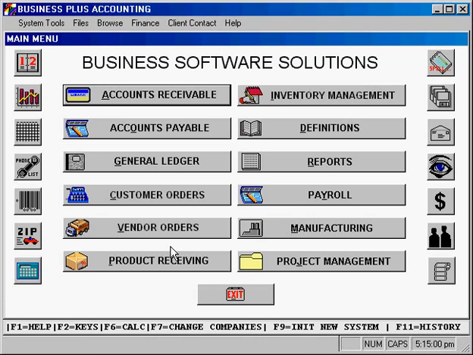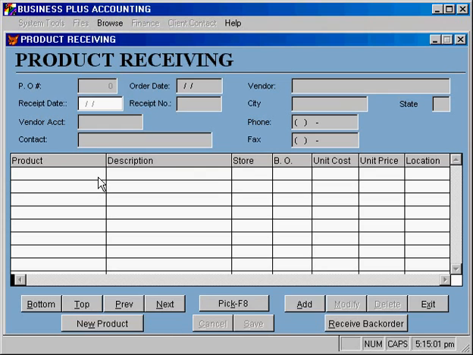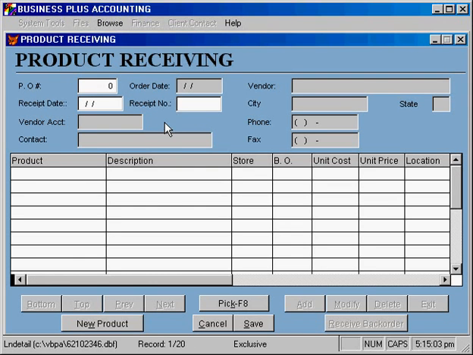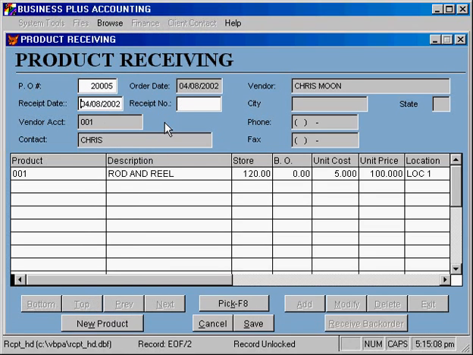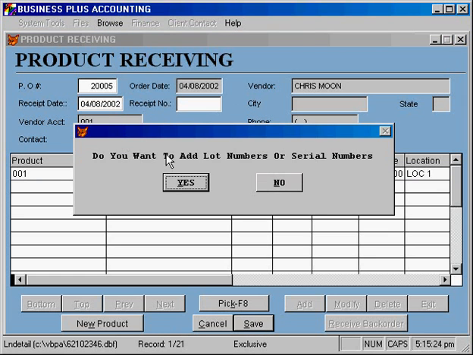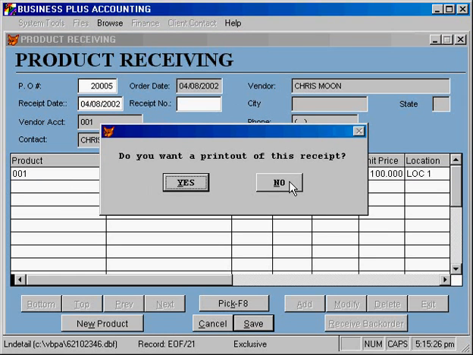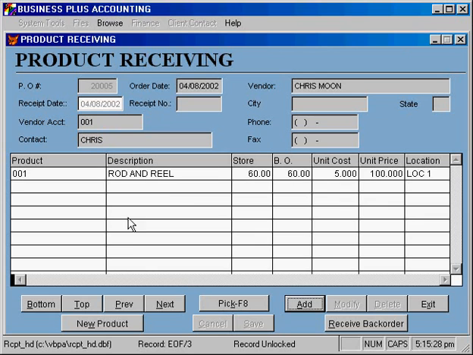Now when we come back into product receiving, I'm going to receive product and add a product, select the PO. I'm going to select this one that I just created. You'll notice that it's pulled in 120 of these based on the fact that I ordered 10 cases. Now perhaps the vendor hasn't shipped me all, perhaps he was only able to ship half of those. So I have 60 units that I'm storing now, and I have 60 units that are still on back order. I'm going to go ahead and save that. I don't need to add serial numbers, and I don't need a printout.